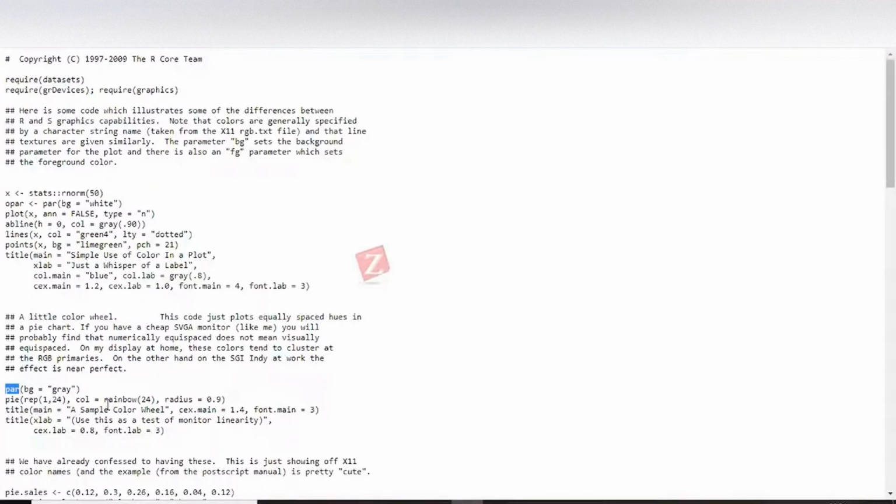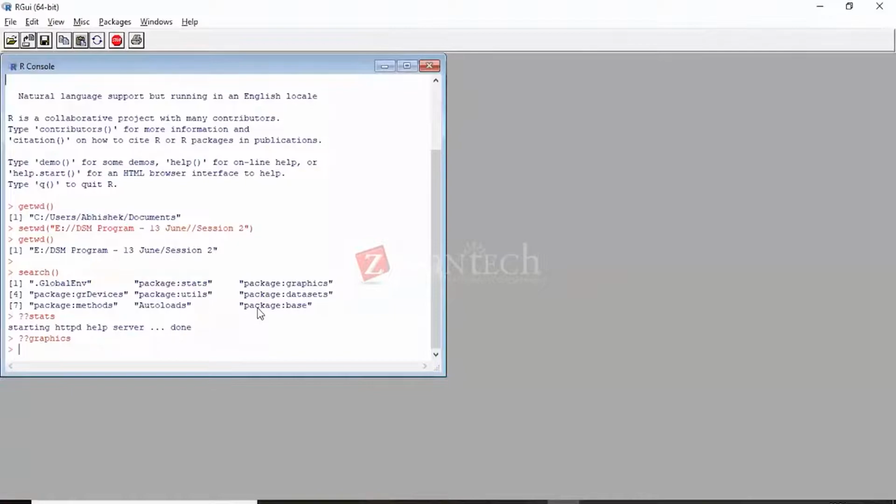Okay, am I clear to you till now? Okay. So functions are available in the packages in R. So if you want to use some of the functions, you need to have that package loaded in your R tool. Then only you can use a function.